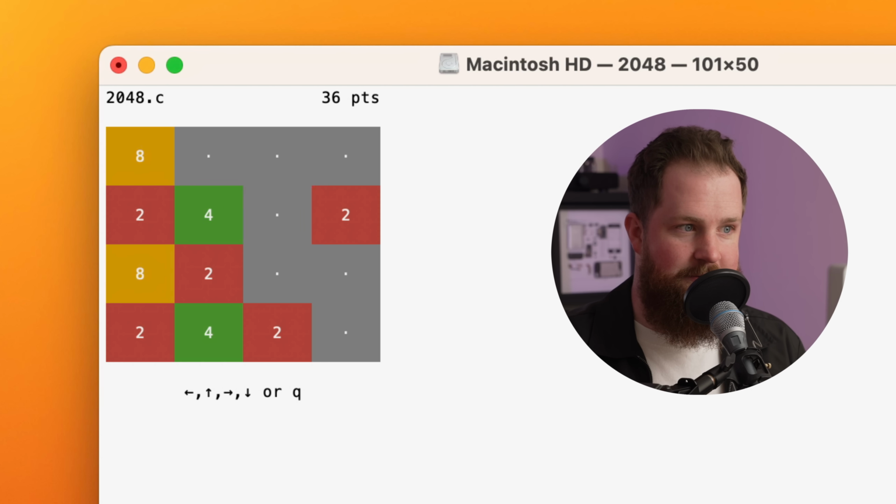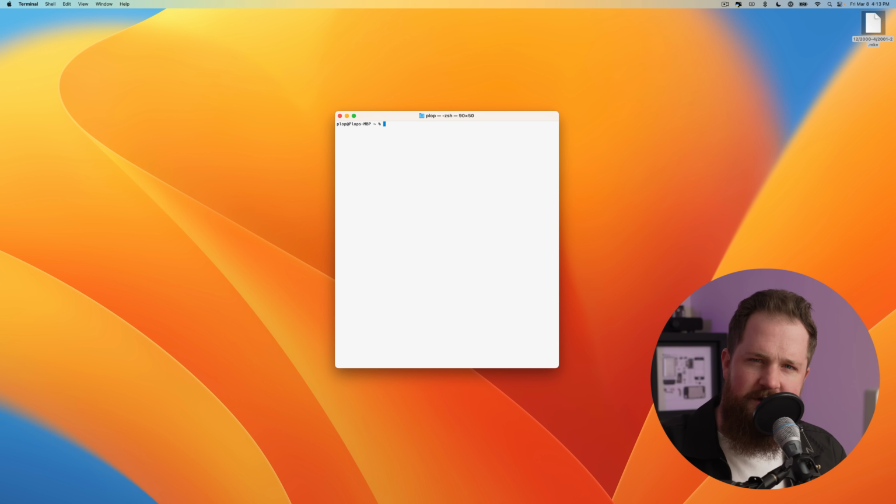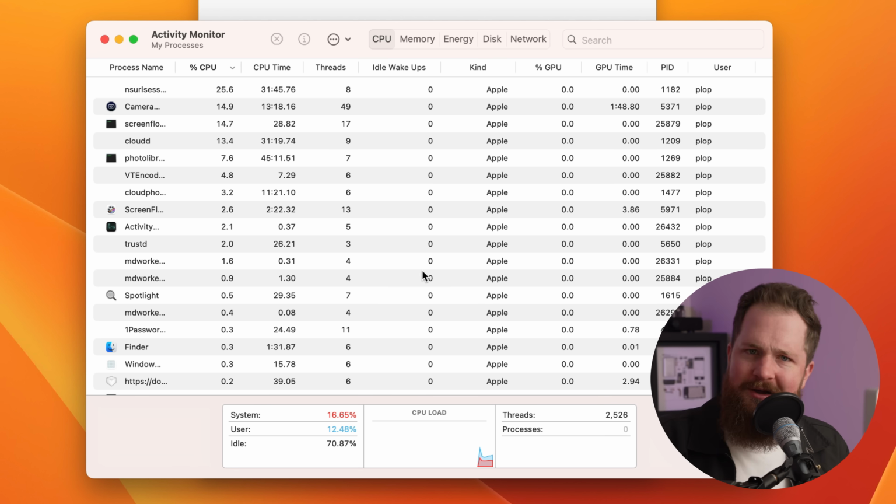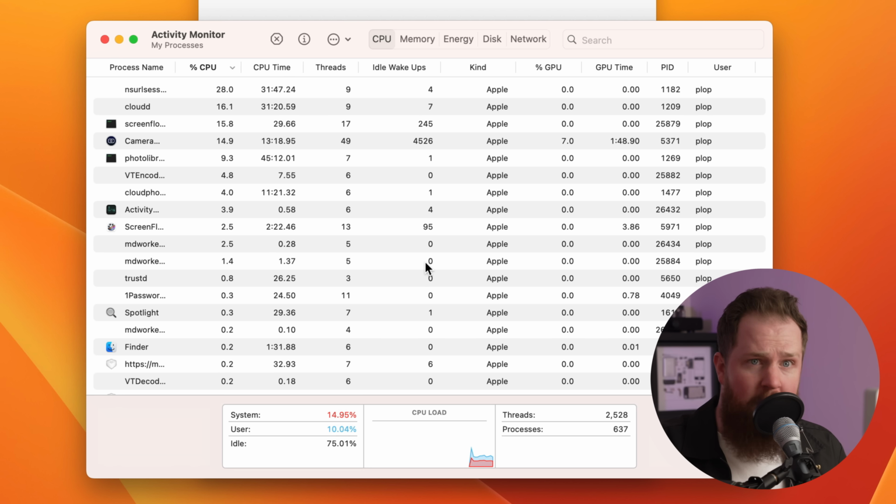See you later. If you've ever had a problem with something on your Mac and you've gone to Activity Monitor to try and kill it, you might notice that Activity Monitor is the biggest piece of crap on the planet. I'm still waiting. There we go. It's like, come on, Apple. What the heck? Task Manager for Windows, way better than Activity Monitor.